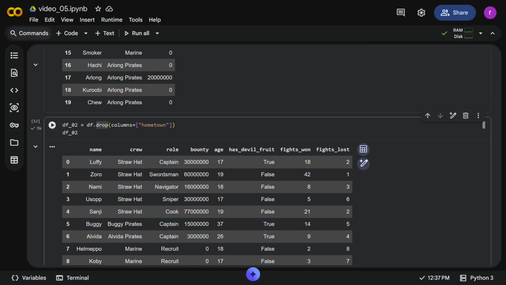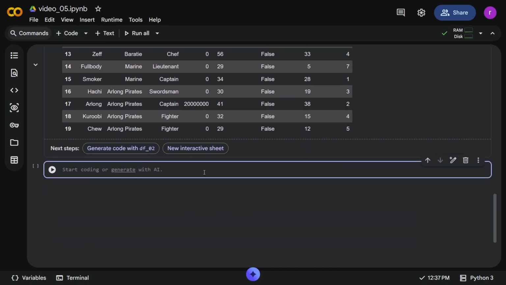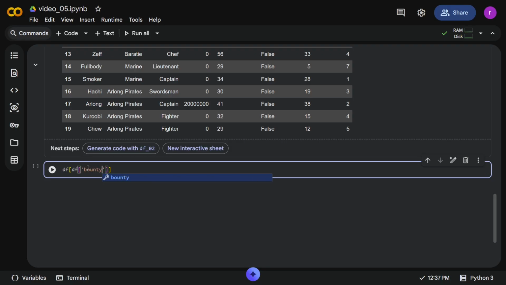So filtering stuff, this is where it starts getting interesting, right? So let's do an example. The pattern is always the same. We put a condition inside the square bracket. So df, and then inside we want where the bounty is greater than 0.